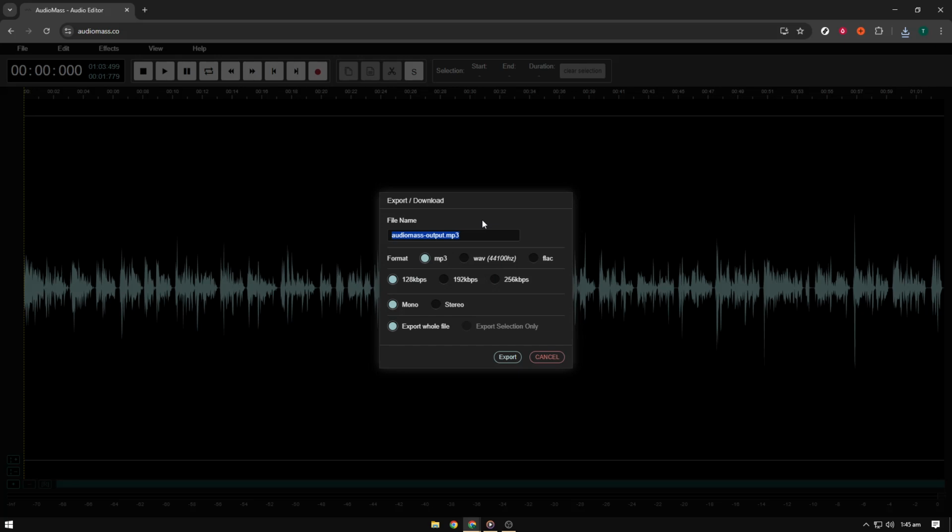Start by changing the file name to something clear and memorable. A good name makes it easy to find later, especially if you're creating multiple versions. Include a version or format tag if that helps you stay organized.